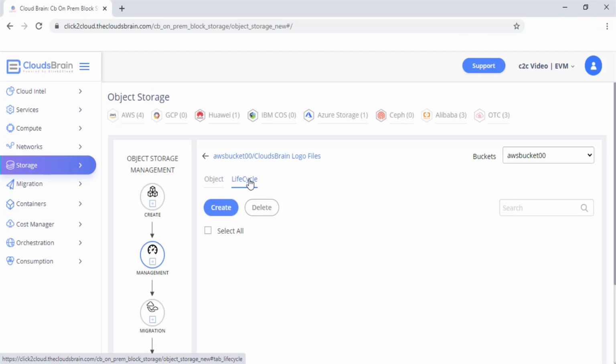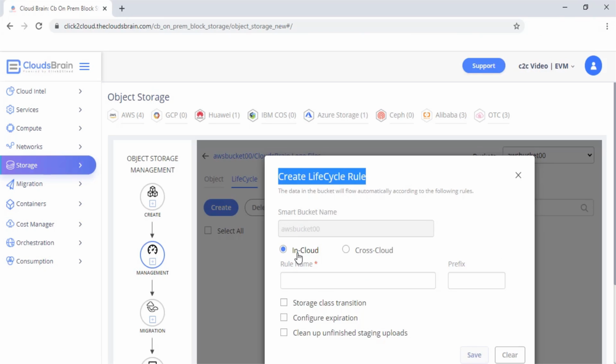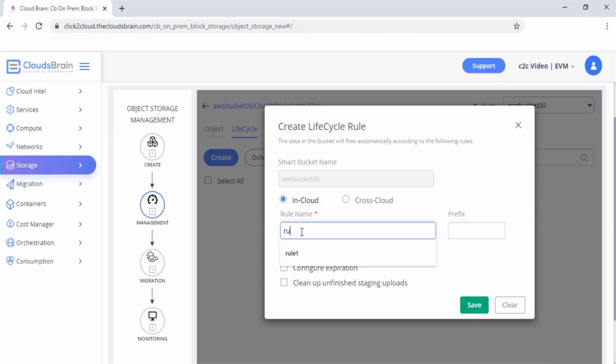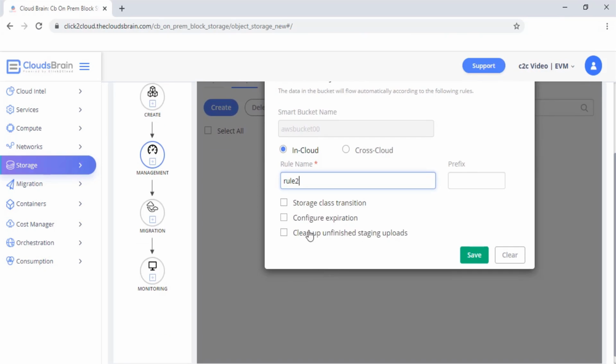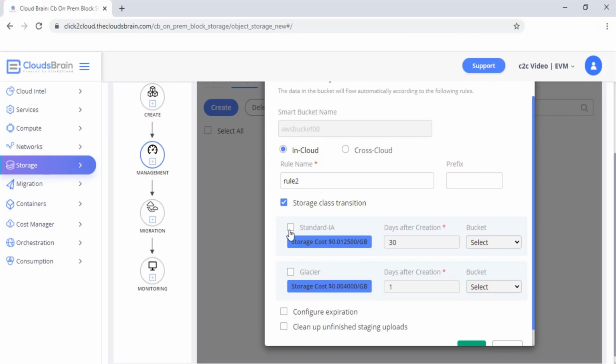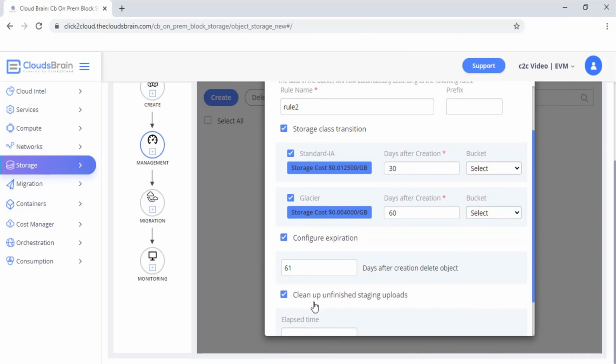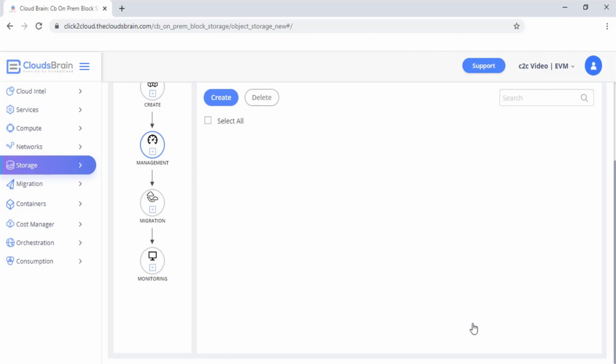Now, click on Lifecycle tab. In Lifecycle, there are two types of Create Lifecycle rule: In Cloud and Cross-Cloud. In Cloud supports only same cloud storage transition, while Cross-Cloud supports different cloud storage transition. For In Cloud, provide rule name. In Standard IA, days after creation is minimum 30 days. In Glacier, the days after creation is 60 days. In Cloud, bucket selection is optional. Click Configure Expiration. Click Clean up unfinished staging uploads. Select Elapsed time. Click on Save button.